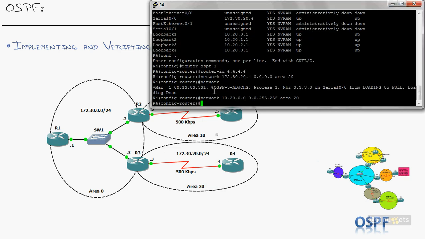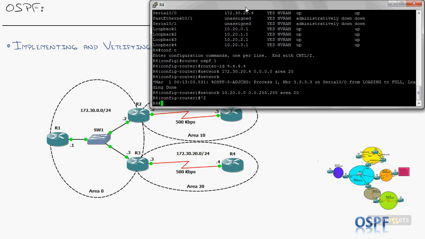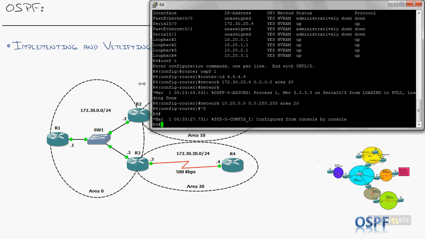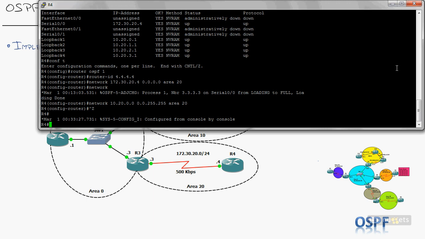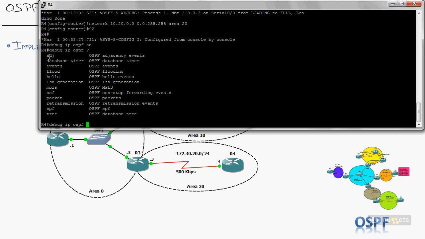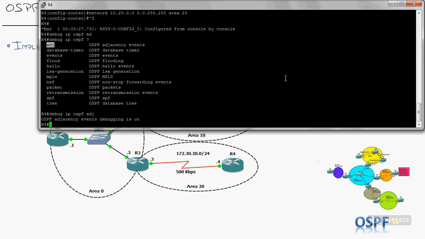First thing I want to show you is a debug of the neighbor formation process. It's like National Geographic. Let's watch these neighbors form. So I'm going to go on to router 4. I'm going to do a debug command, debug IP OSPF adjacency. That's what it stands for, but the actual command is ADJ. That's the full command there. So I'm going to hit enter on that. It's saying, show me things that apply to my adjacent devices. Okay.